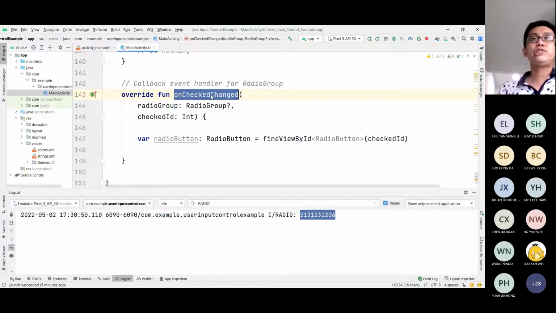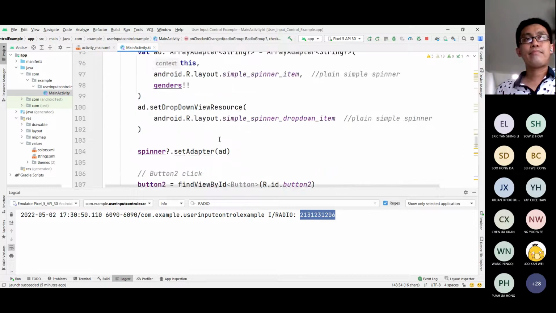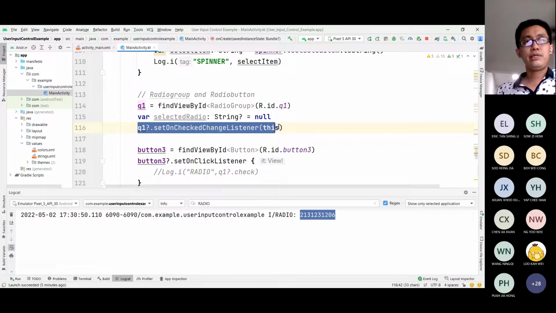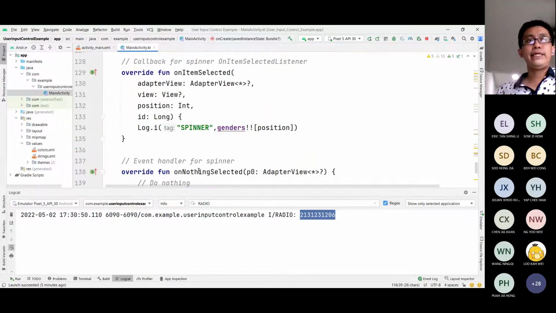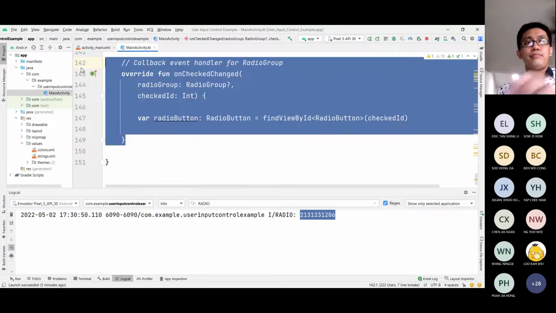So this on check change, right? Just now, remember here we set the listener already. Q1, right? Q1 is actually the radio group, right? Find the view and then we set the on check change. So this one I give you first. You need to put in this, set the listener first. Listener, and then inside the set listener the corresponding callback method of the radio group, right?